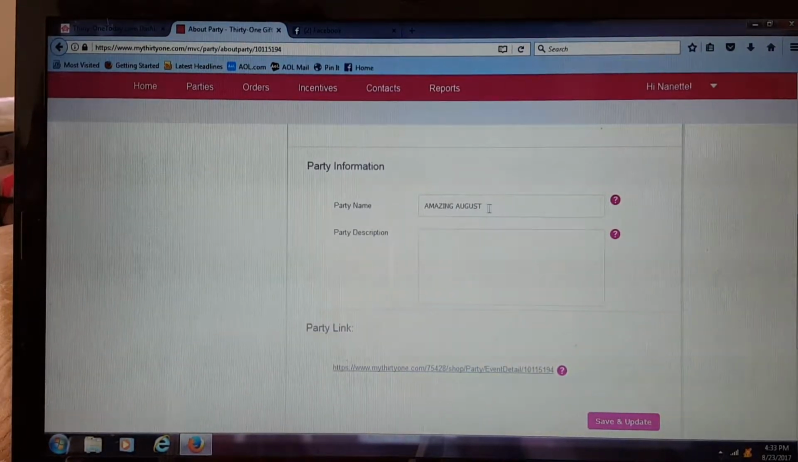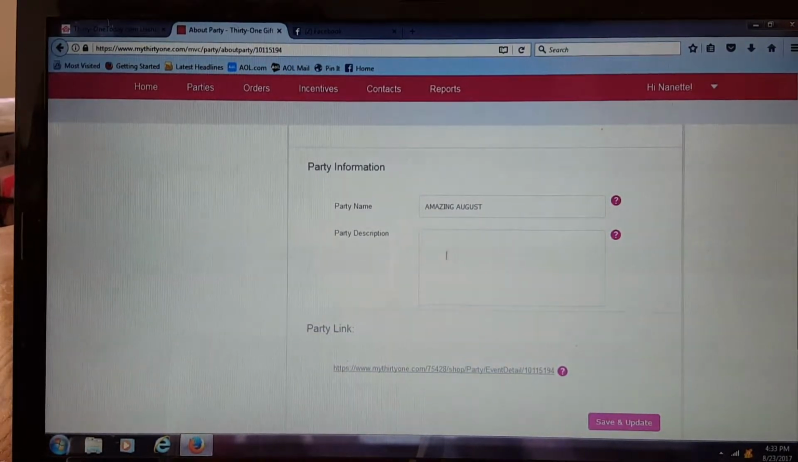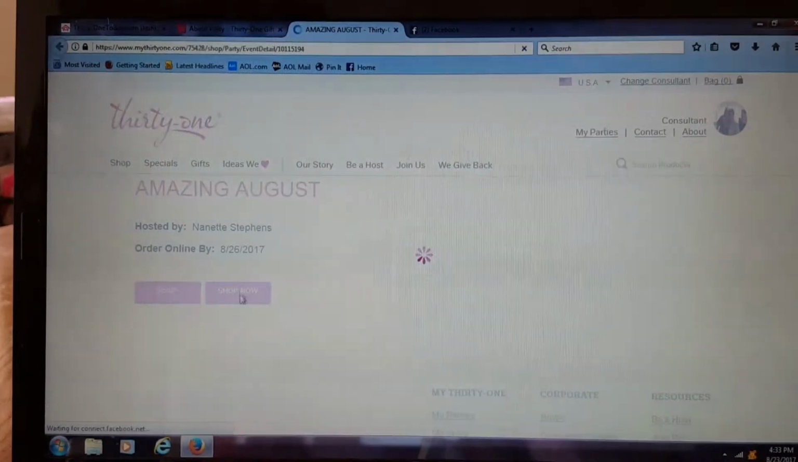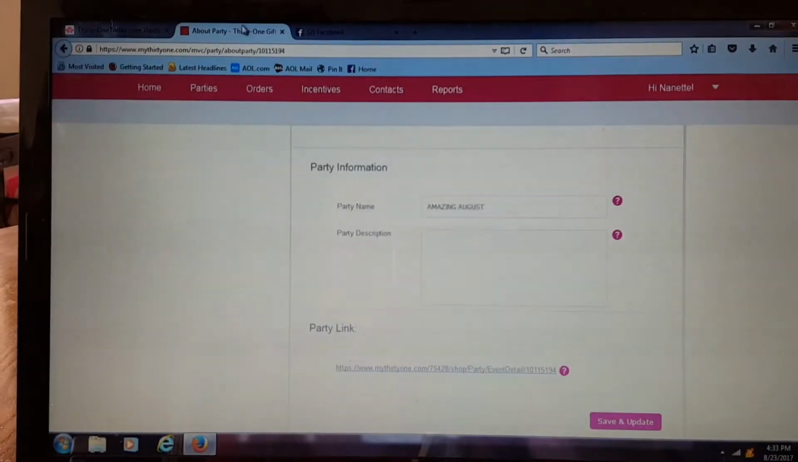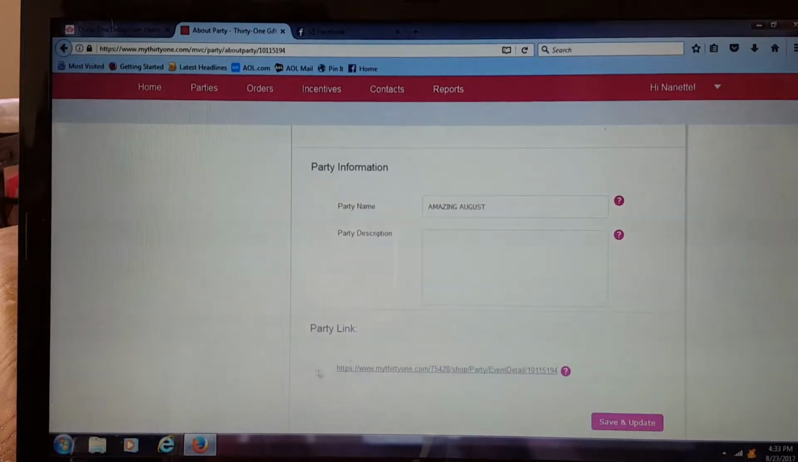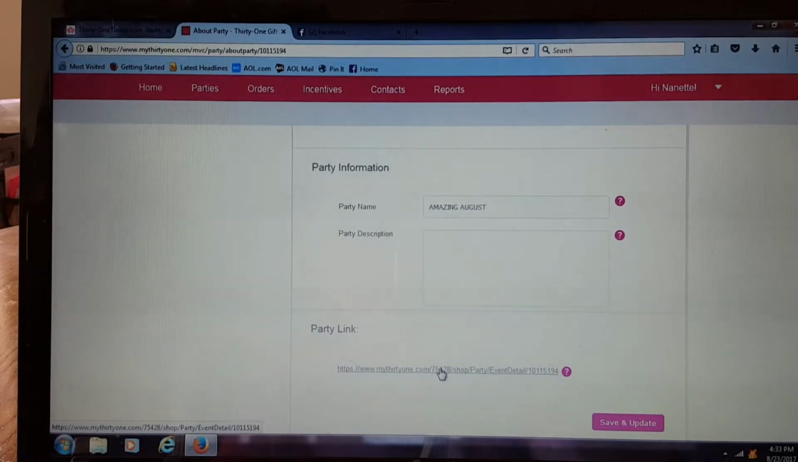Party information, this is Amazing August. I haven't put anything in description, but you can. And then right here, when you click on that, that is the link for the party. Okay, and see, it went right to that. So I'm going to go back. Let me get out of there. Okay, and what you want to do is copy and paste this link, and that's what you can share with your hostess, and she can give that to her friends, to the guests that are ordering from the party.